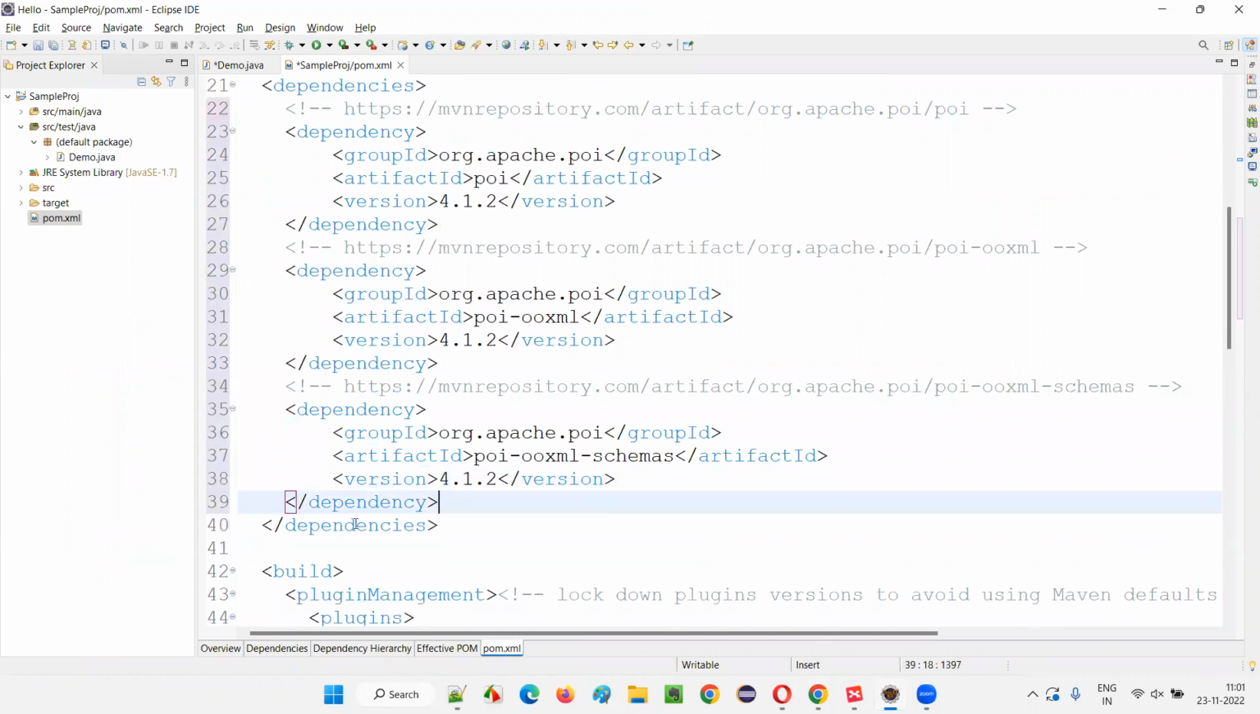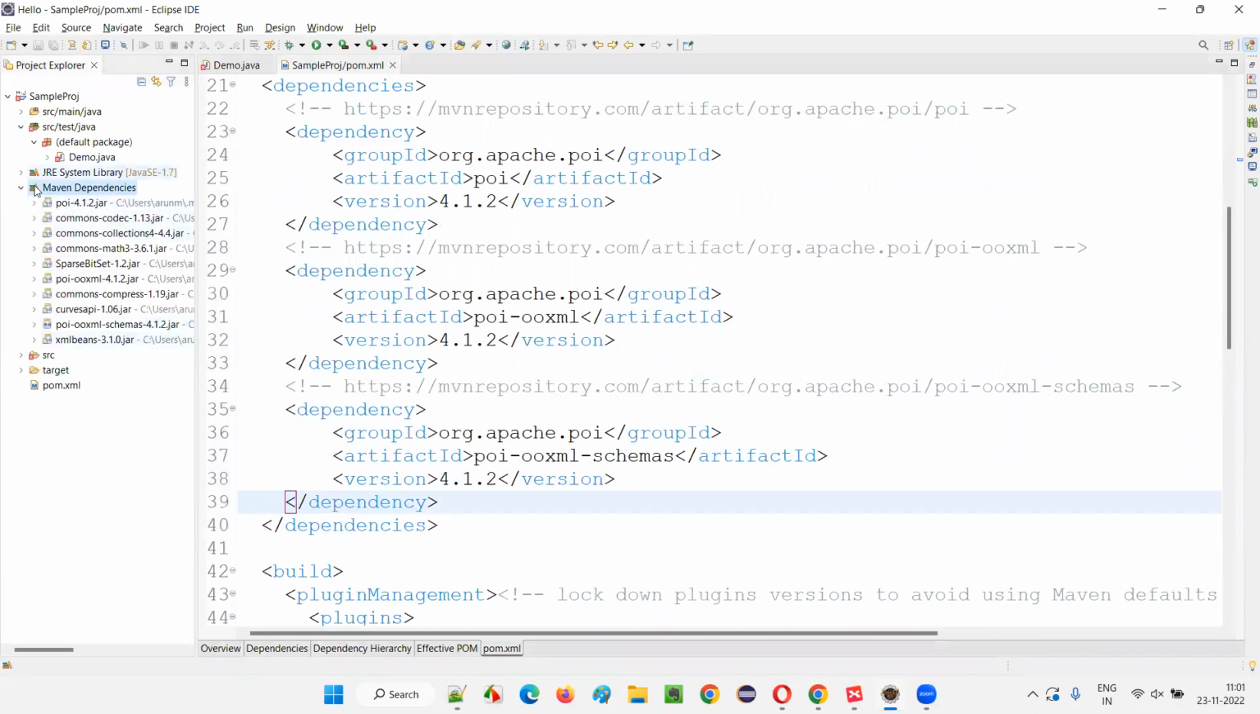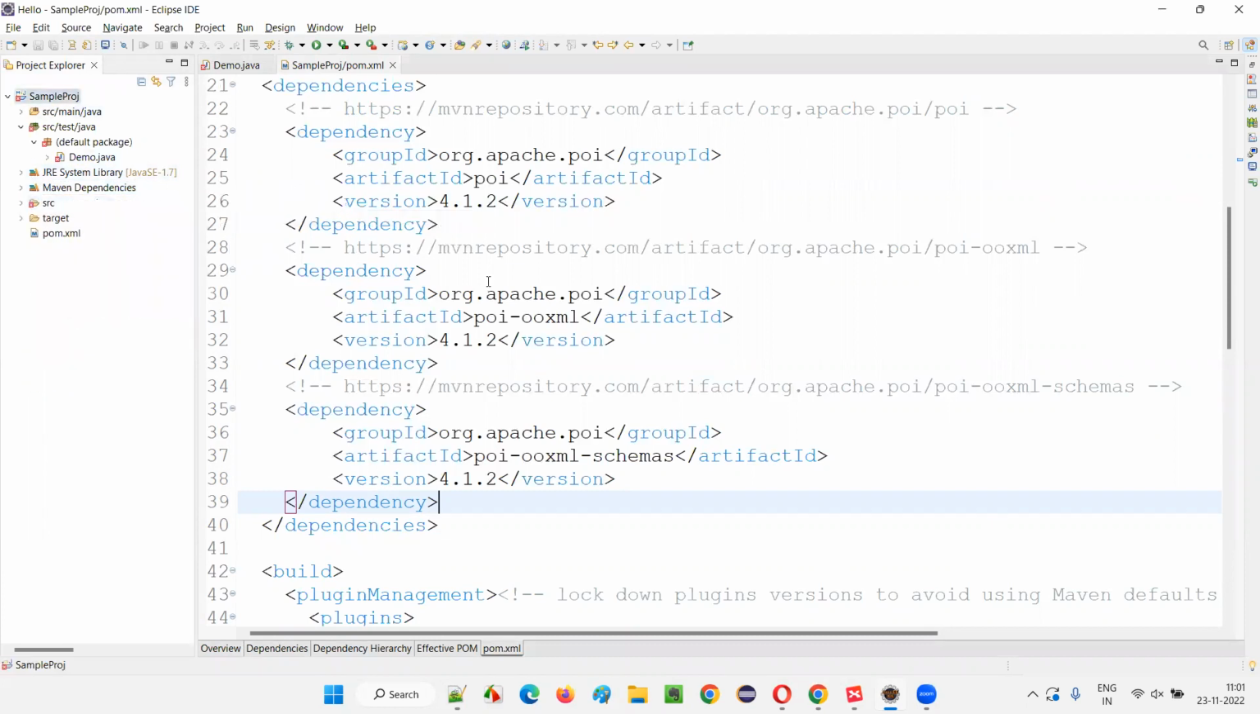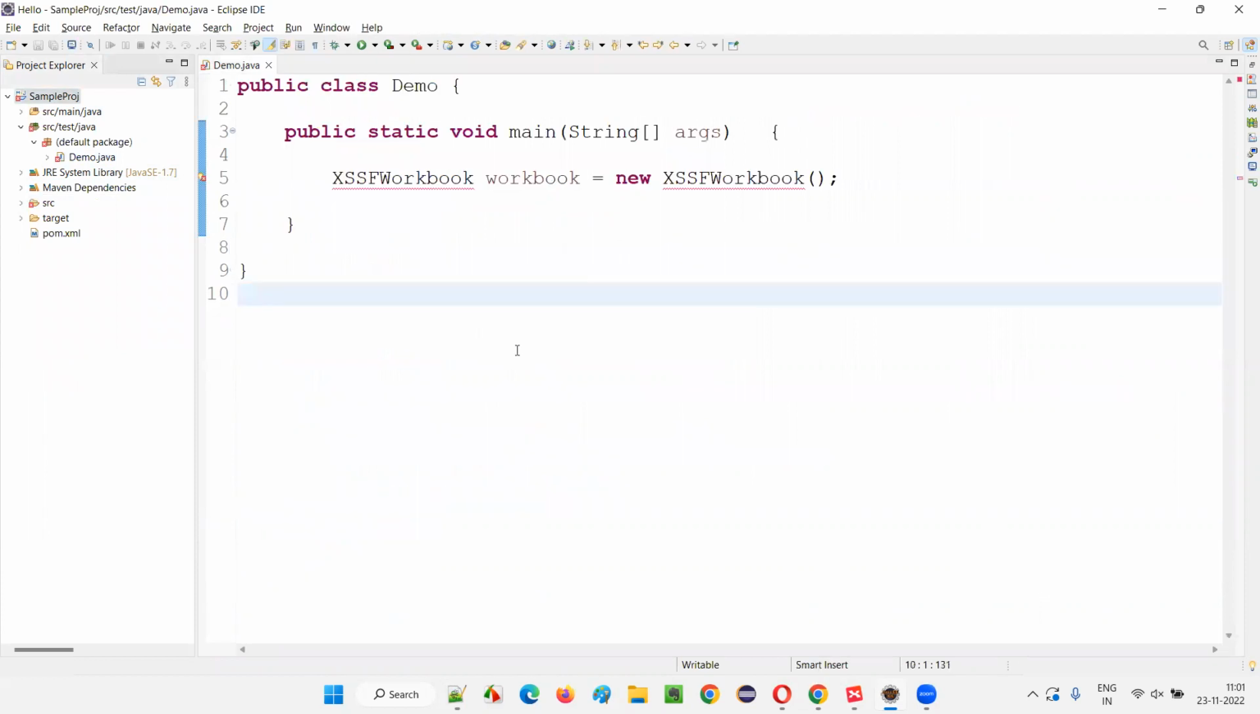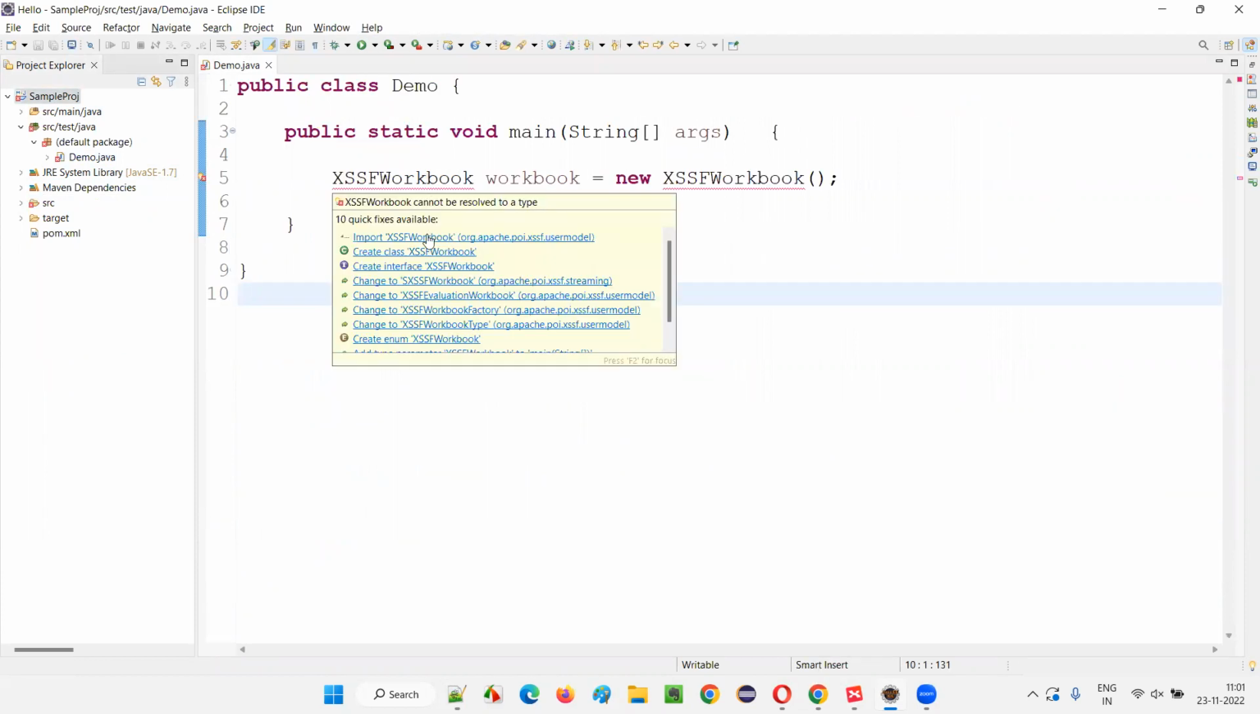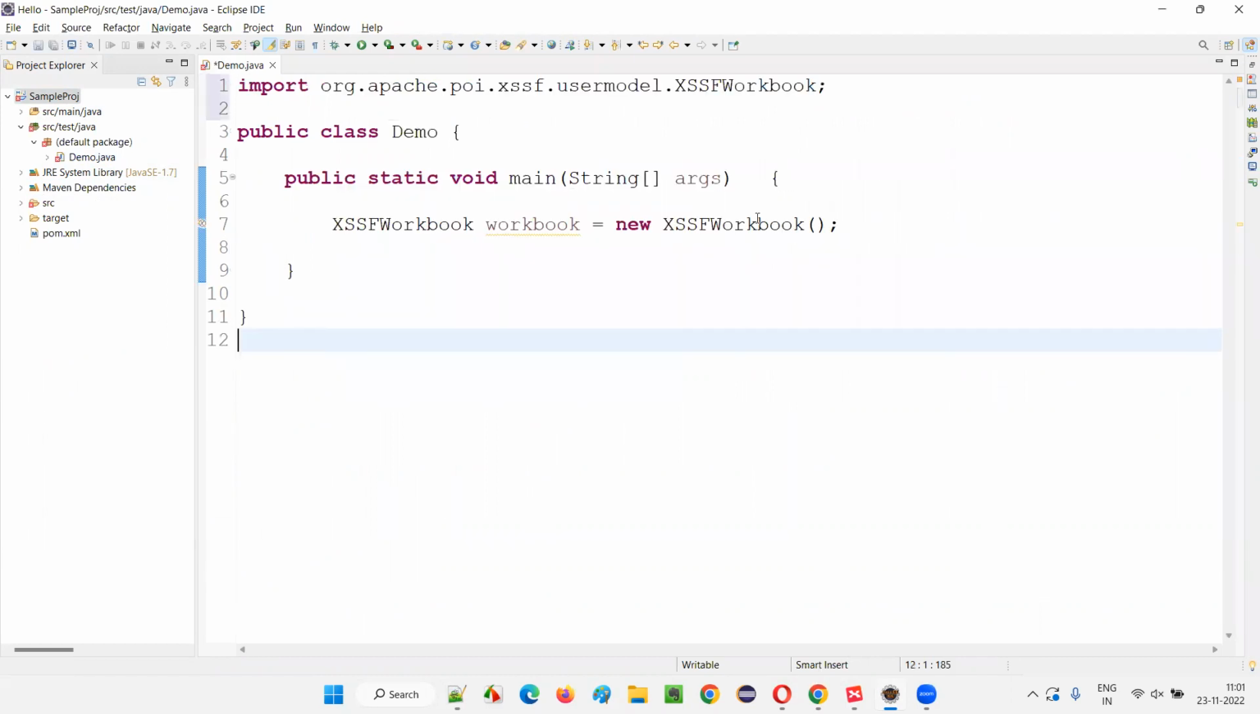After this, just click on the Save All button. In a while, the libraries, that is the jars of these three dependencies, will be automatically downloaded. Once the progress is done, you can see the Maven dependencies here. All the jar files got automatically downloaded and configured in this project for POI 4.1.2. Now close this pom.xml file and hover the mouse on XSSFWorkbook, and you will get the import statement. Import that.